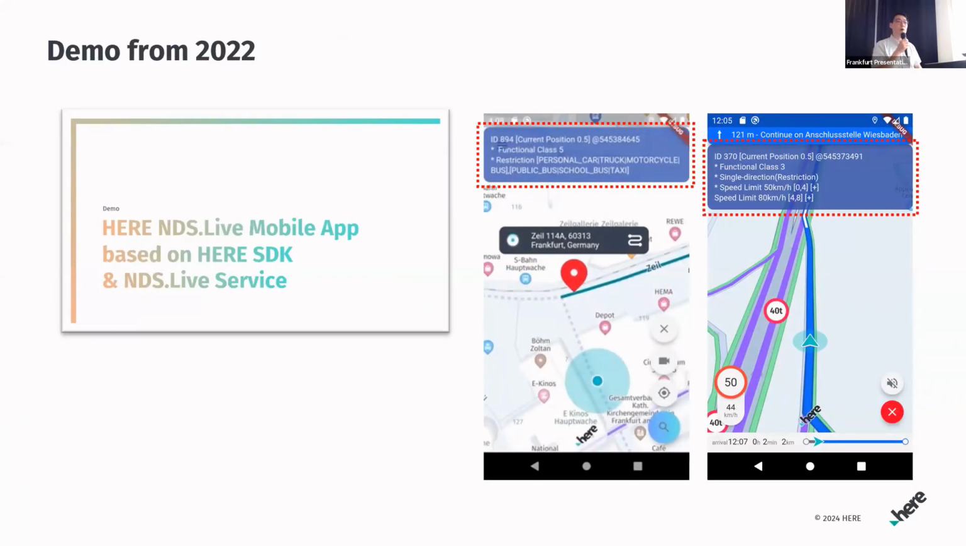I built a small app which basically works like a full navigation app which supports searching, geocoding, and route calculation, everything. But it was using our HERE service, not the NDS ones. On top of that, I was able to show on the highlighted part the data which was fetched from the NDS.Live services and the contents that we compiled. That was the first thing.